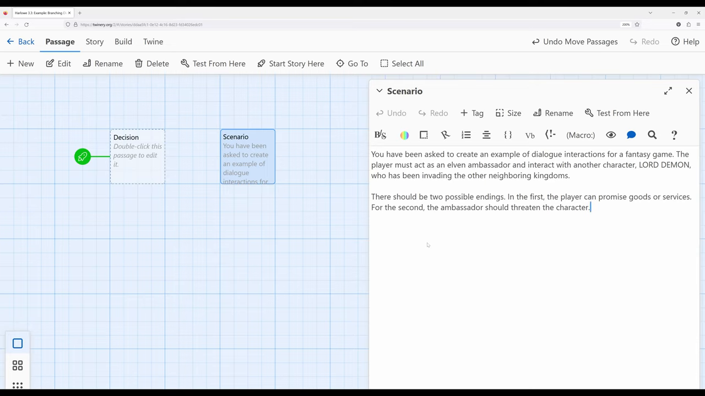Now, this scenario is important because we create stories with Twine. That doesn't necessarily mean that everything we create with Twine has to be a story. It can be a game-like experience, or, as per the scenario, we can create a series of interactions and create branching dialogue within it as part of a portfolio or some other thing, as we want to demonstrate our certain skills. So, let's start over here with the decision.